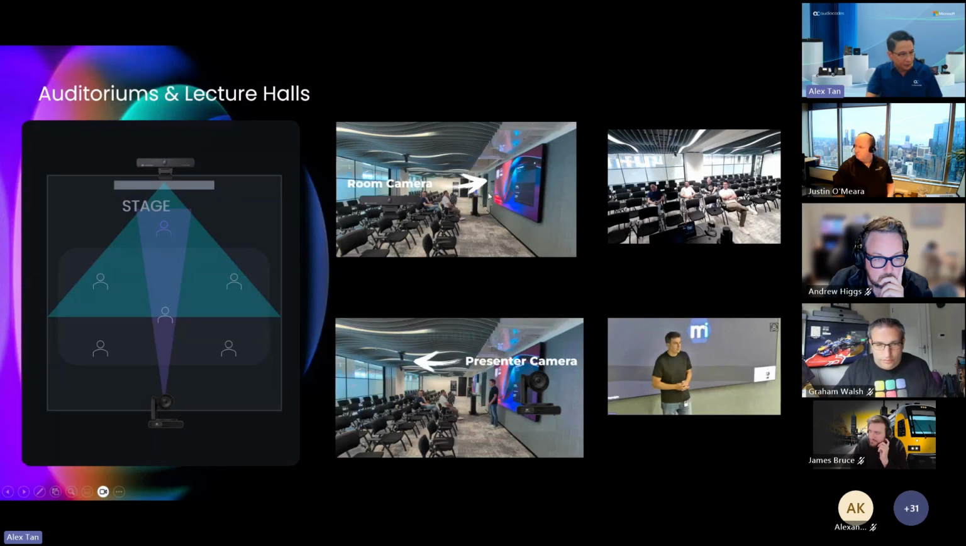The room camera at the top behind the presenter will only be streaming that audience look. At the same time, if you were to have another camera facing towards the stage, which you can see the presenter camera, which is on your left, you can see the layout, you will get to see the presenter.